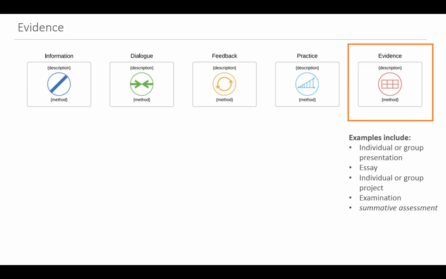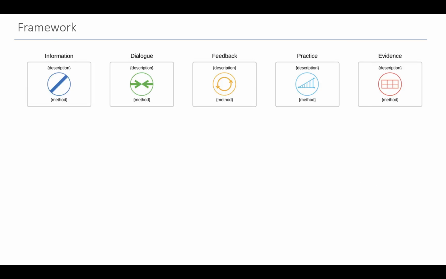An evidence of learning building block often will be connected with a feedback building block. Some designers may think of the evidence of learning building block as serving a summative assessment role.